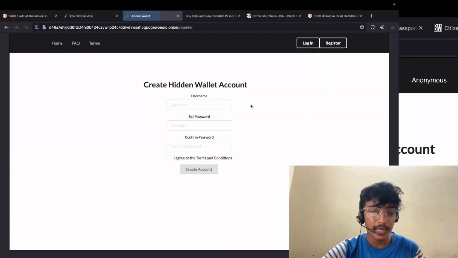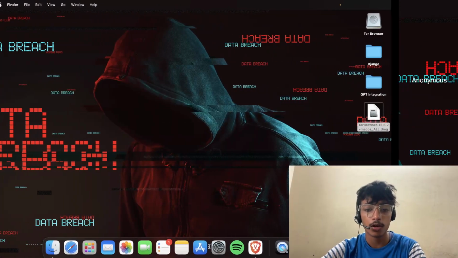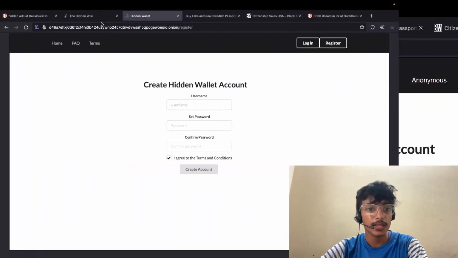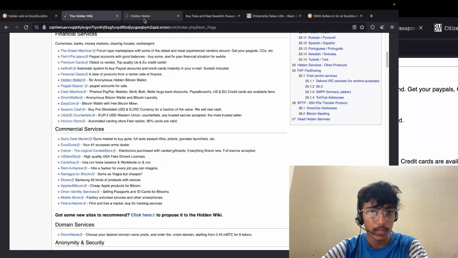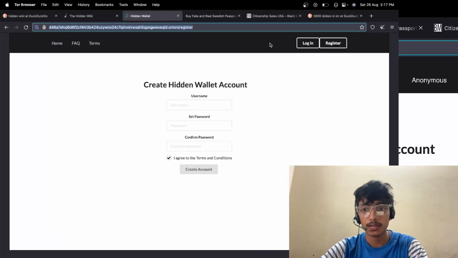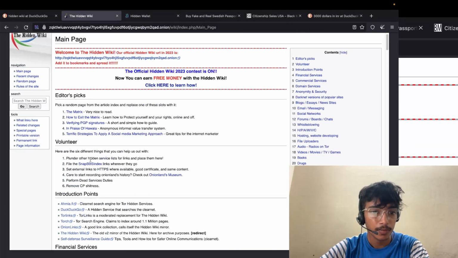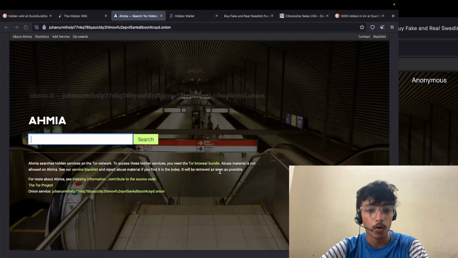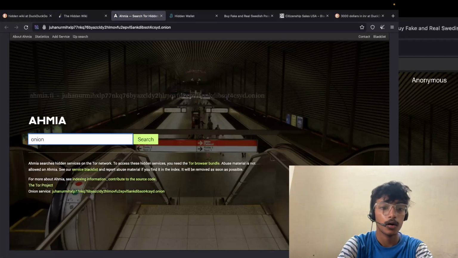You can register, and it doesn't ask you for anything like verification, because anonymity means a lot. Okay, so there is one thing called Onion Wallet. I might take you to the Onion Wallet. I'm going to search for it on Amia. Where's Amia? It is here. I might show you one wallet of mine, Onion Wallet.